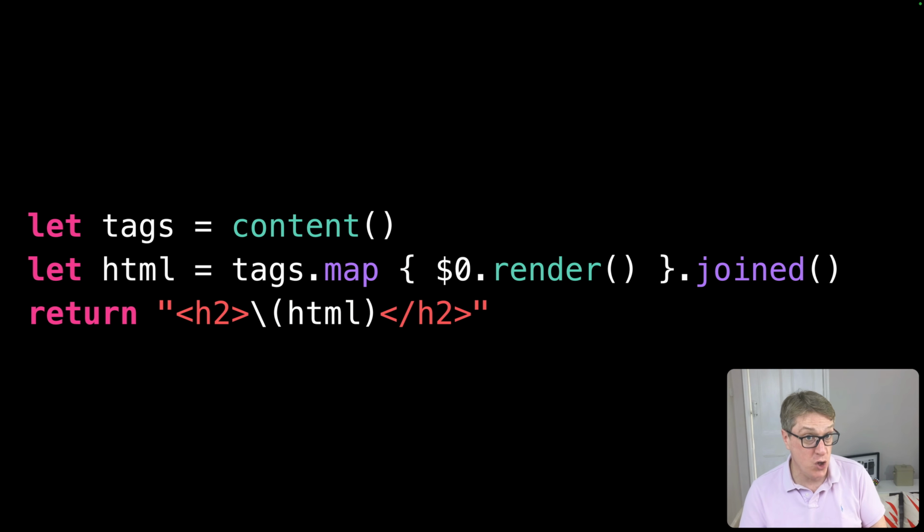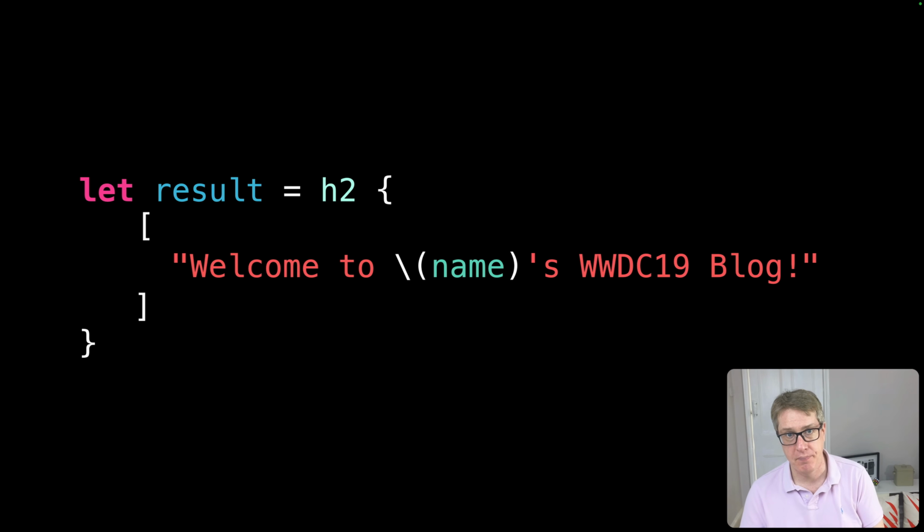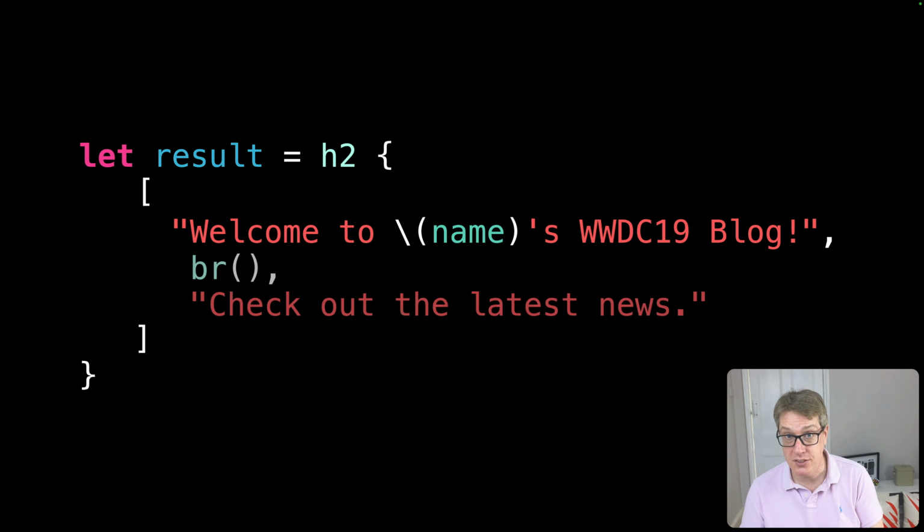So now we have a new h2 struct that can work with any kind of HTML. And remember, this must be given a function that returns an array of HTML types, like you can see here. It's not pleasant, but it is powerful. Because we can put any collection of HTML inside there and it'll be rendered correctly. So a string, a line break, another string as one array collapsed down to one single h2.